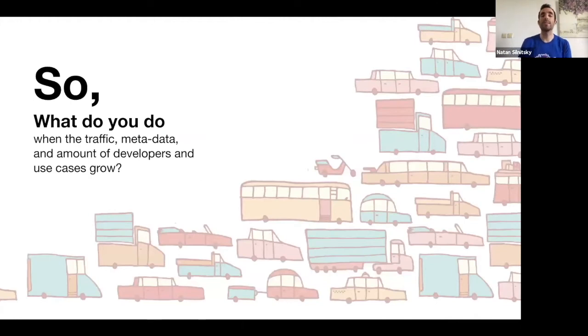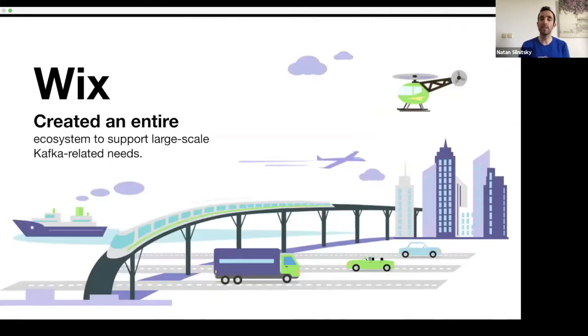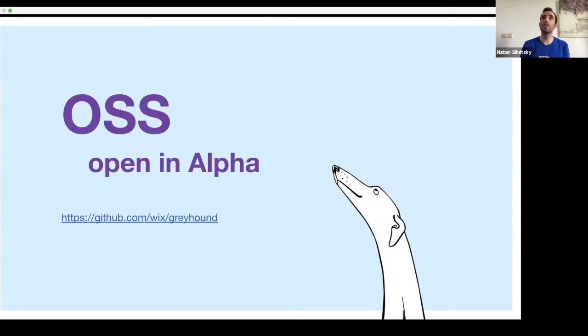So to summarize, what do you do when the traffic and metadata, amount of developers and use cases keep growing, the scale of all of these dimensions keep growing? Well, Wix has created an entire ecosystem to support large-scale Kafka-related needs in order to be able to support all the dimensions that I've mentioned. And we want to start contributing all parts of this ecosystem to the open source community.